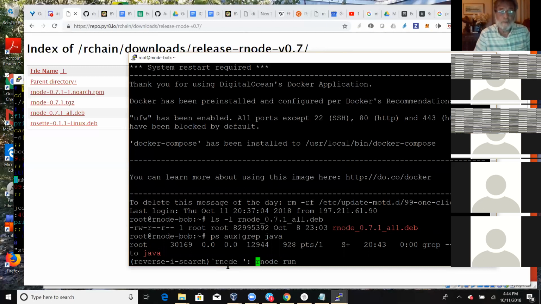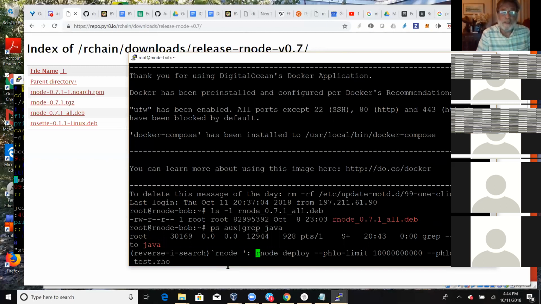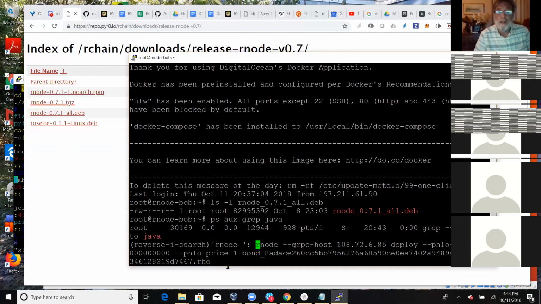Space rnode run. Control R takes me back to the last one. And you can see all these rnode commands that will run. Okay, here is the run command we last used here.